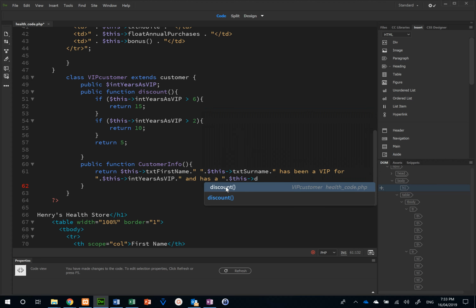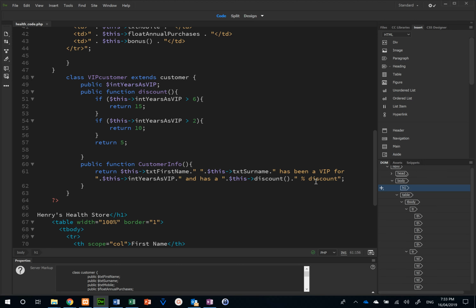Discount. Couldn't see it, let's have to type the first letter. Now realize we need to actually put the percentage sign there. And discount. And that gives us the whole sentence, semicolon at the end. So that's our customer info. Save that.